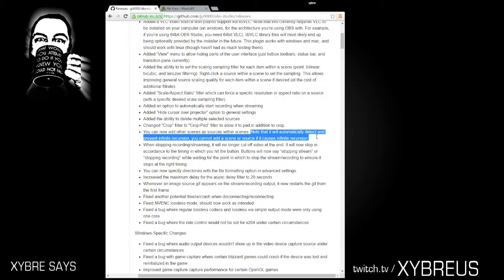So this also mentions that if you put a scene that references the scene that you're putting in there, which is called recursion, it just won't let you do that. It says no, and that's probably a good call.